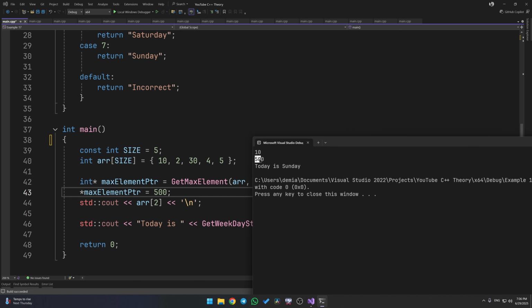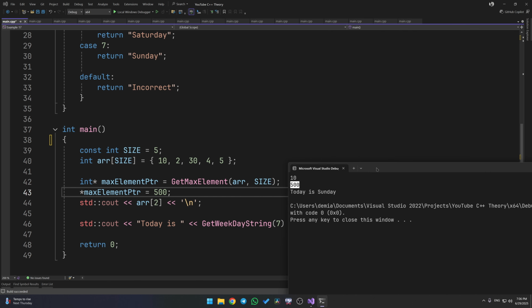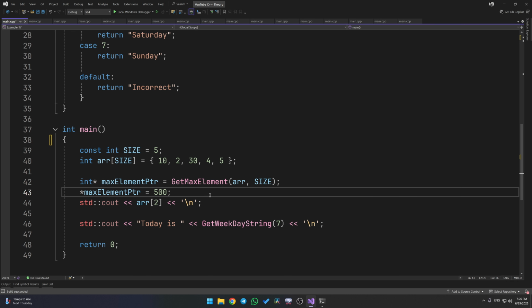This is a good example because our function returns valid memory. The array exists in main, which means it's there before and after the function call.